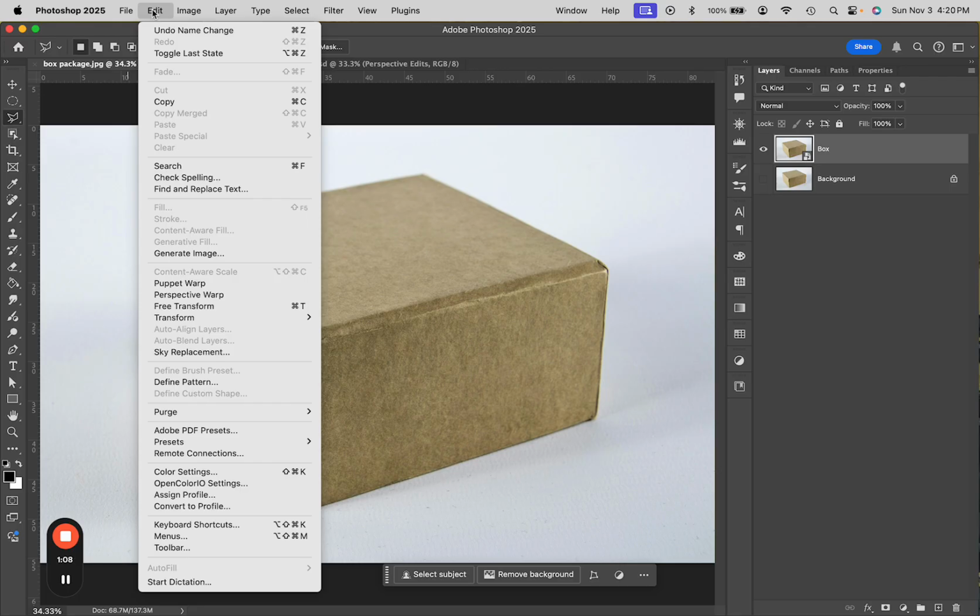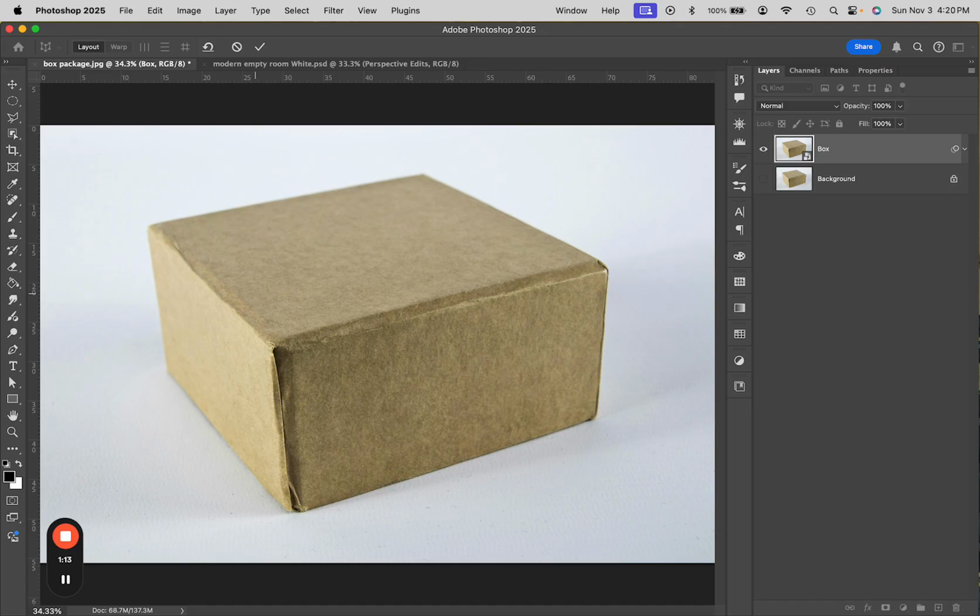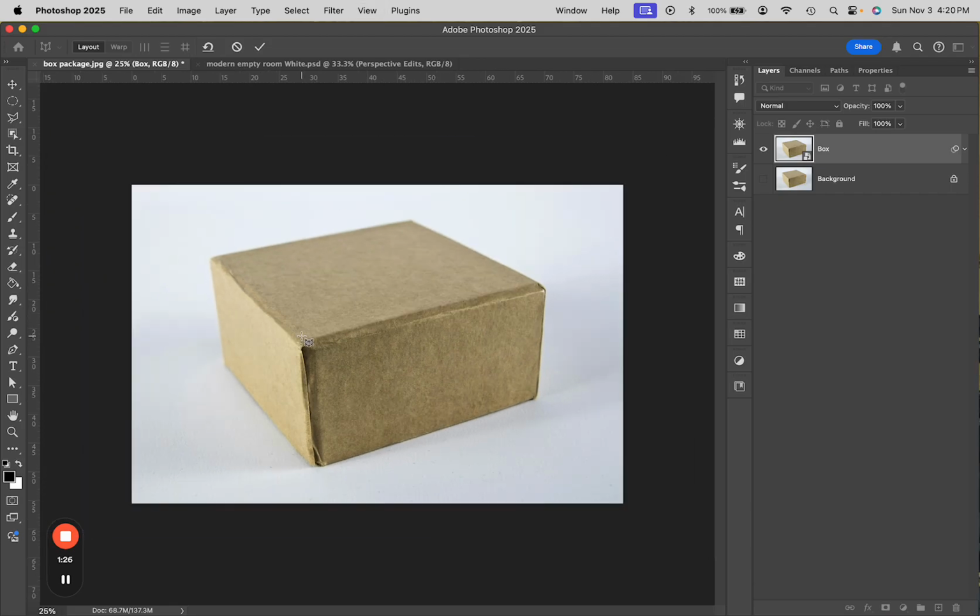Now I'm going to go up to Edit here, and I'm going to go to Perspective Warp. Now, when Perspective Warp comes up, there are two icons up here at the very top. One's called Layout, and one's called Warp. And we want to start with the Layout button selected. And the first thing that we want to do here is we're going to just draw a rectangle. So I'm going to draw a rectangle. The first thing here, I'm just going to go to the bottom here and to the top here. And I can kind of do this loosely.